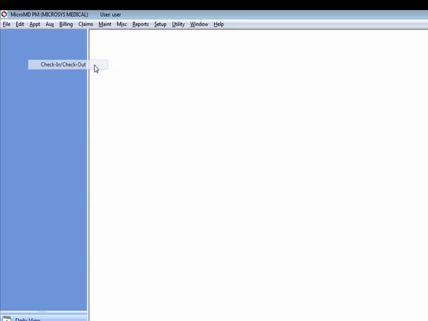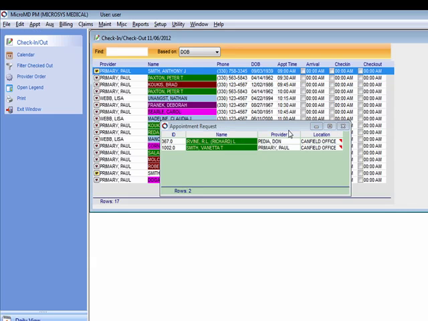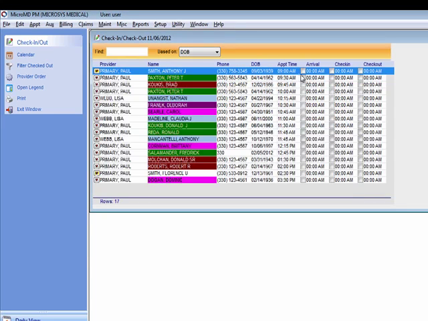Let's go to the check-in, check-out module. The check-in, check-out module is a nice tool. Again, we have appointment requests that can come in if that's an advanced feature that you've subscribed to. I'm going to go ahead and close it. And for the purpose of training, I'm just going to go over what check-in, check-out is. This allows you to track patients coming through your office.